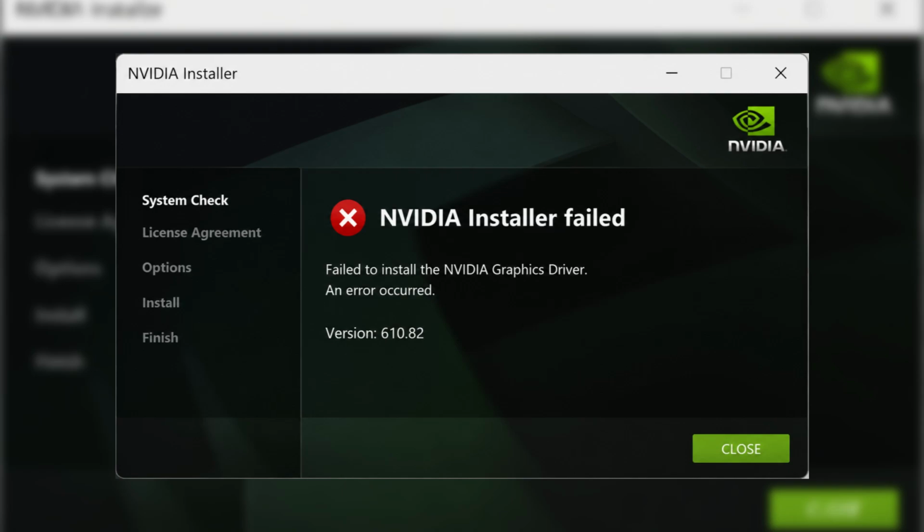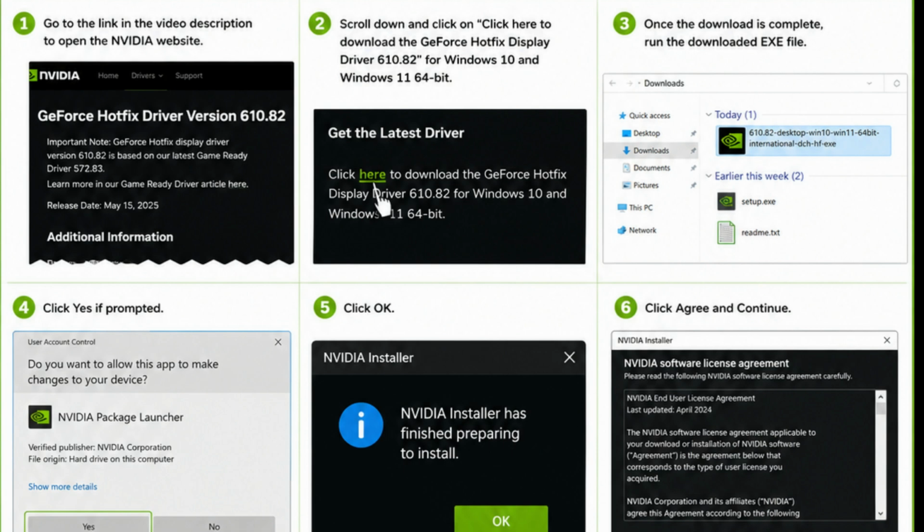How to install the NVIDIA GeForce Hotfix display driver version 610.82 on your Windows PC. First, open the NVIDIA Hotfix driver link provided in the video description. On the NVIDIA website, scroll down and click here to download the GeForce Hotfix display driver 610.82 for Windows 10 and Windows 11 64-bit.